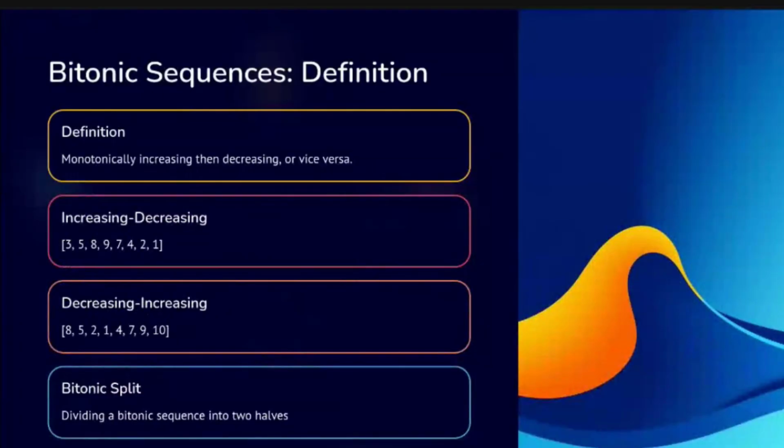Then bitonic sequences. A bitonic sequence, which we have already discussed, is a sequence that either increases and then decreases. For example, 3, 5, 8, 9, 7, 4, 2, 1. It's first increasing, then decreasing. Or vice versa, 8, 5, 2, 1, 4, 7, 9, 10. Here, the sequence is first decreasing, then increasing. And in bitonic split, we are dividing the bitonic sequence into two equal halves.